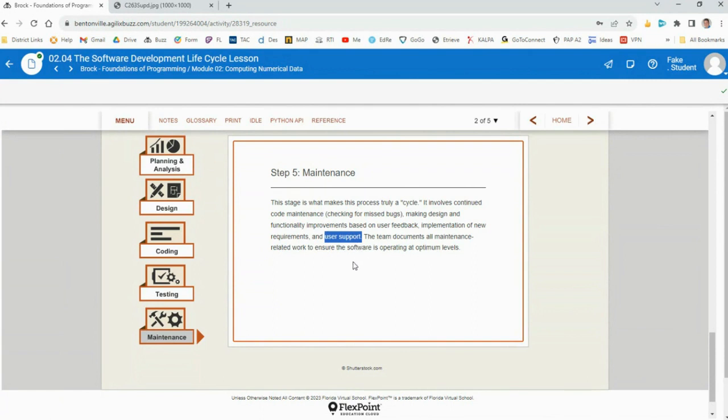And the team will document all their maintenance related work. So they keep a record. Here's what we've changed. Here's what we've done to it. Here's what we've added. Here's what someone requested, to ensure the software is operating at optimum levels.